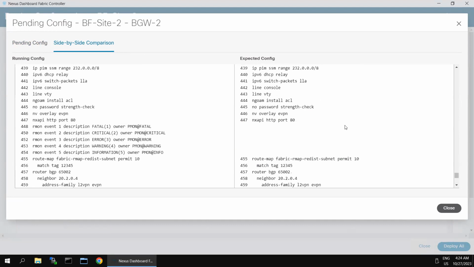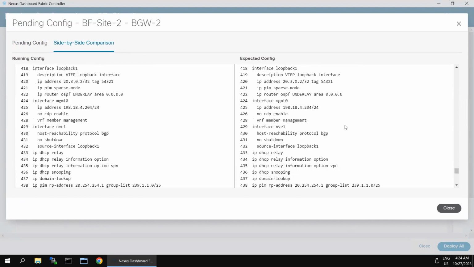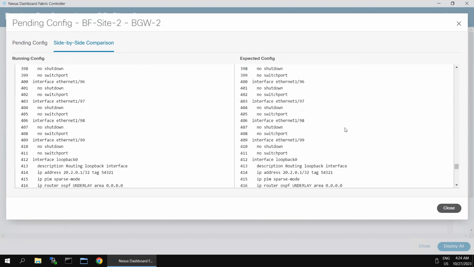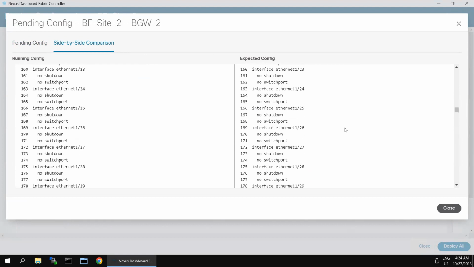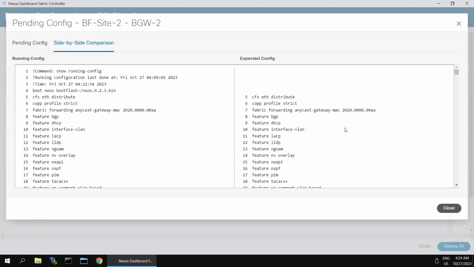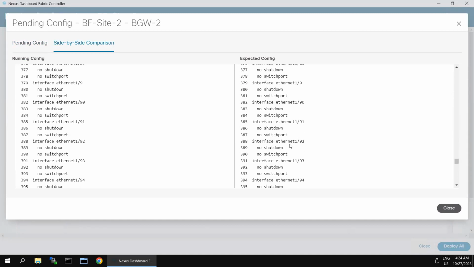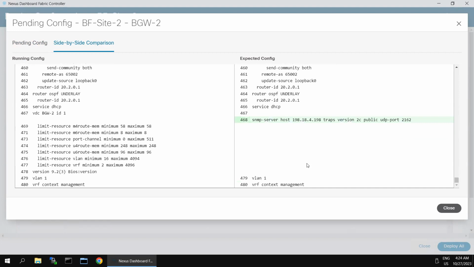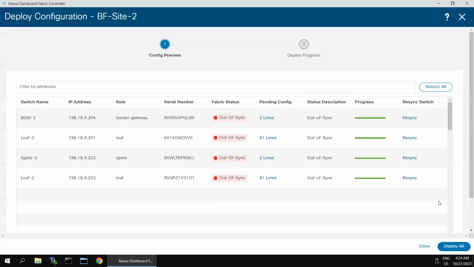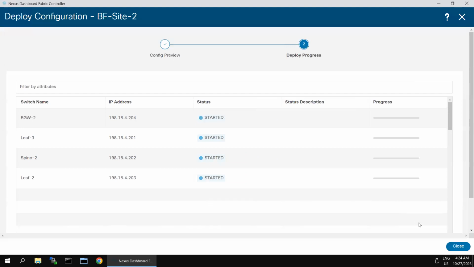So SNMP part, it will add SNMP configuration and maybe some other configuration. It's not showing here. Okay, so now what we'll do, we can click deploy all. So let's deploy all these configurations. So this part of the fabric, once it is completed, you will see that it is done.